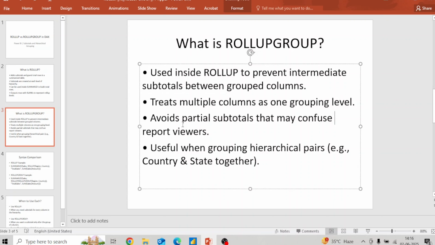So what function does it perform? It actually avoids partial subtotals that may confuse the report viewers, and it is useful when grouping hierarchical pairs, right? Like for example, country and state together.